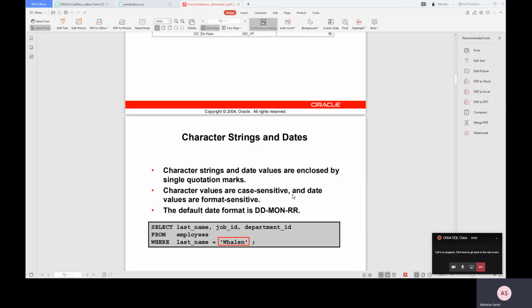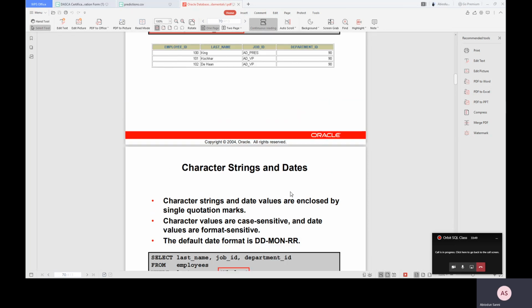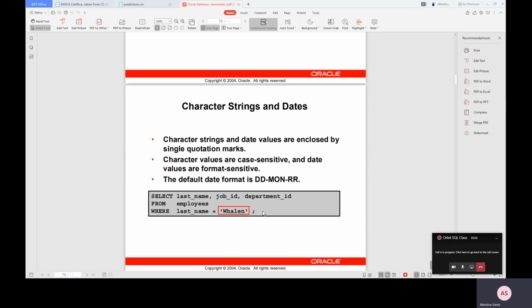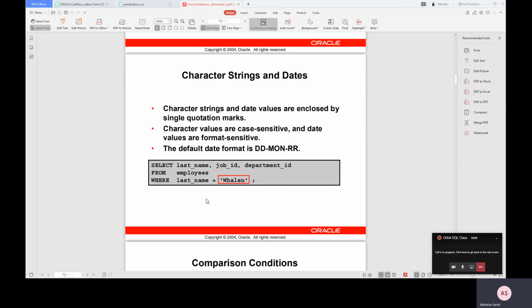Okay, so character strings and dates. We are dealing with character strings and dates. As you can see here, this 90 wasn't in quotes. But when you deal with strings and dates, you have to put quotes. Where last name is in quotes, one. So you want to select this information where that name exists. So it's a character, or a string, you have to put a quote.